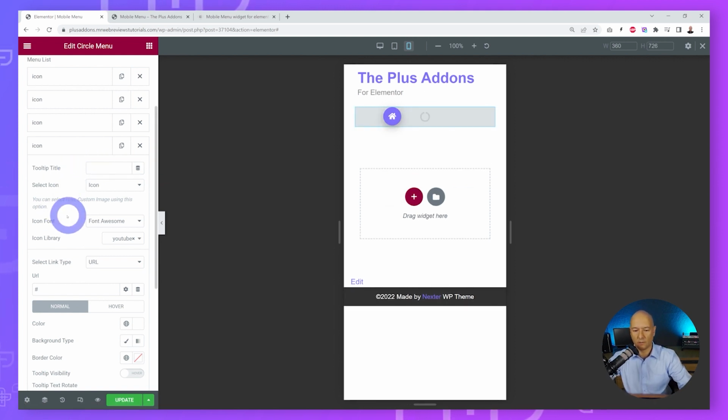And then after this, obviously, you can link this to your URL or an email or phone or no link at all. So normally you would select URL and link this to your social media profile. And in which case you can just copy and paste the URL here where the hashtag is.